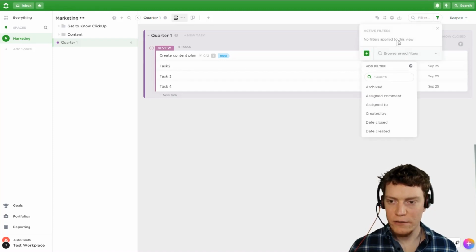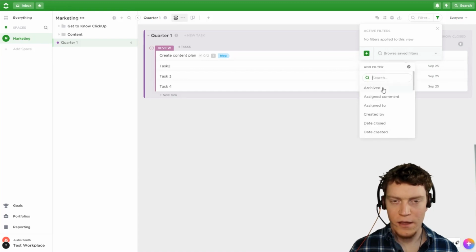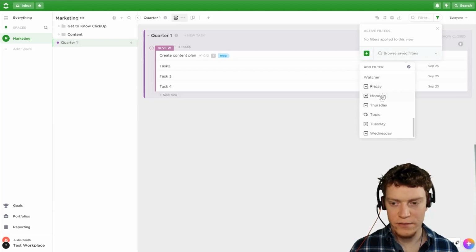So what we have is our active filters. There's none currently, and we can add multiple. And we can also browse and save filters. We can see we have some personal ones that you can save, and also workspace ones for everyone that you can save. Currently I don't have any here. So let's add a new one, and we can choose which field to filter on. So we have all of our basic fields, and then also all of those custom fields that we set up.